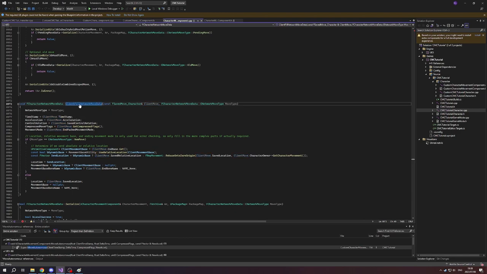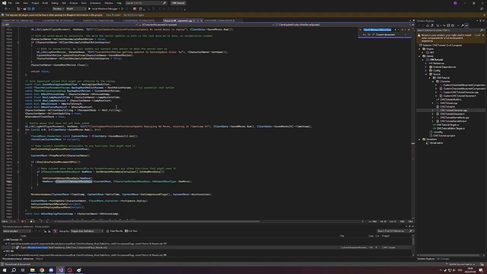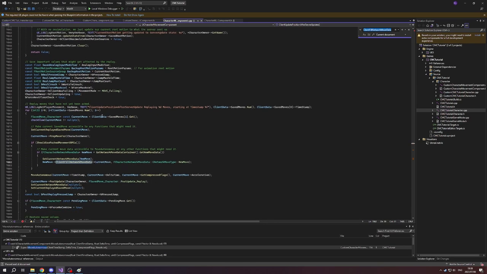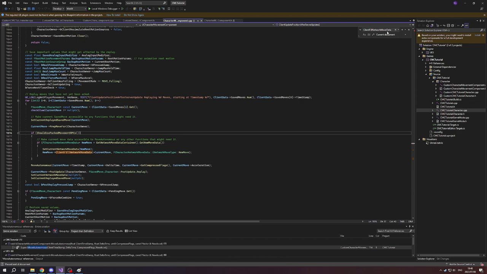Well, if we do a little Control F and find the places where this is used, you can see in our function over here, ClientUpdatePositionAfterServerUpdate, basically when we receive a correction, obviously we want to grab this information from the current move because we want to replay the move using our move data as well, right?